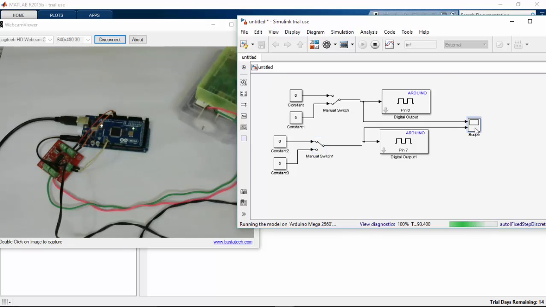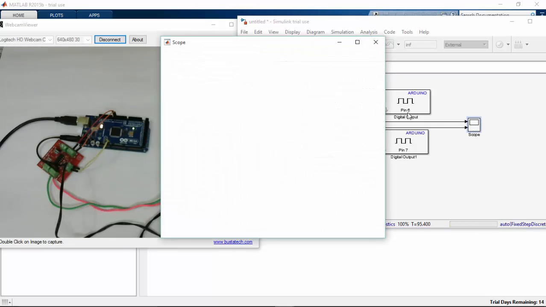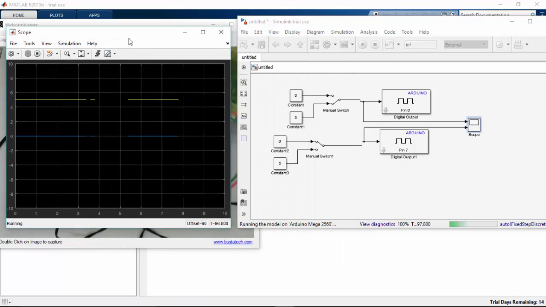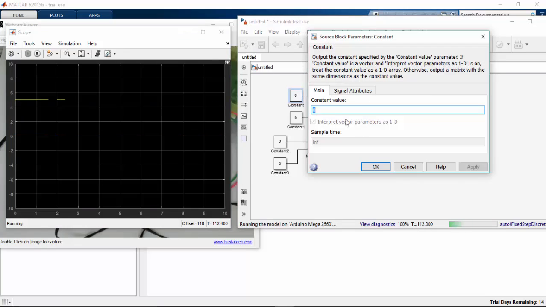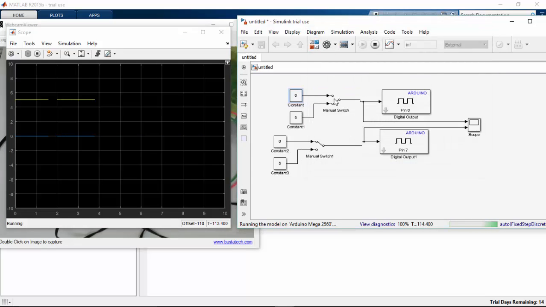You can also check in the scope how it is doing. So one of the pins is at logic 5 volt and another pin is at logic 0. So if both the pins are at the same logic, here it comes down and the motor stops rotating.